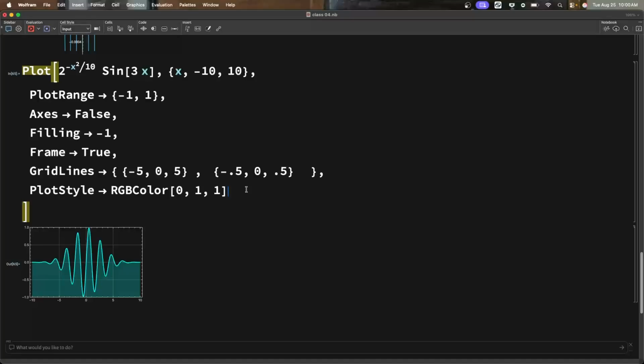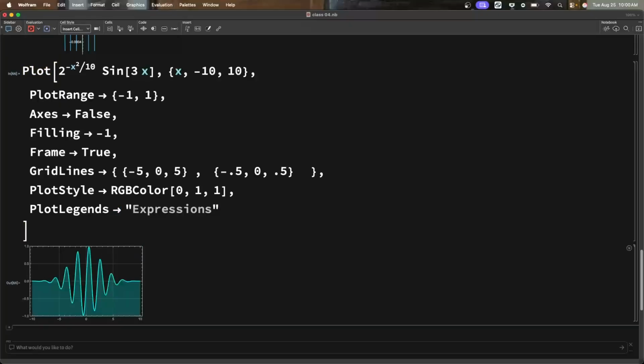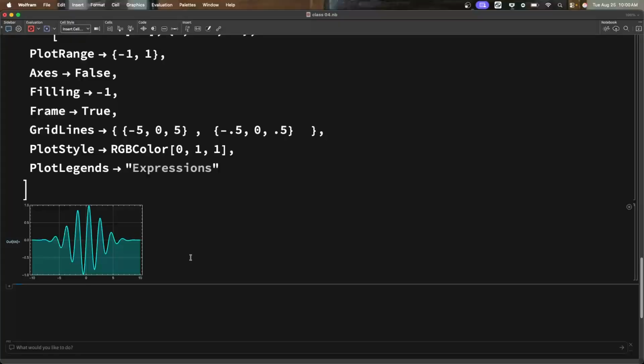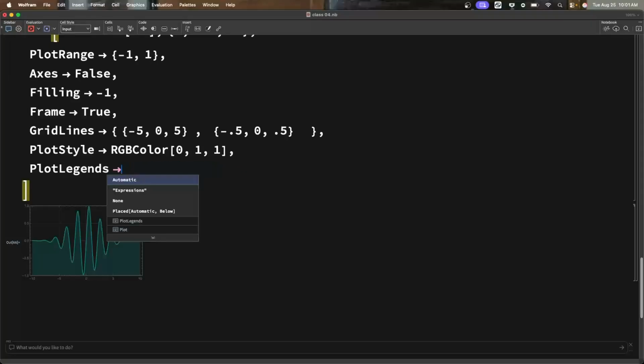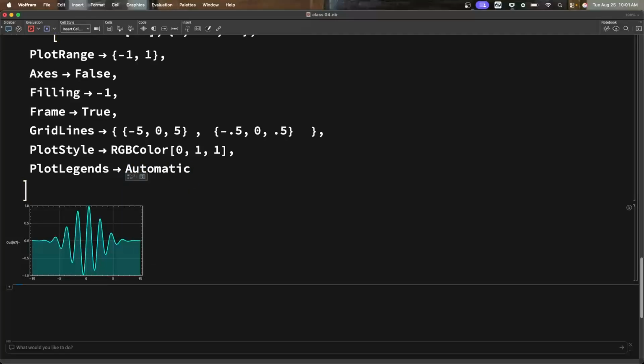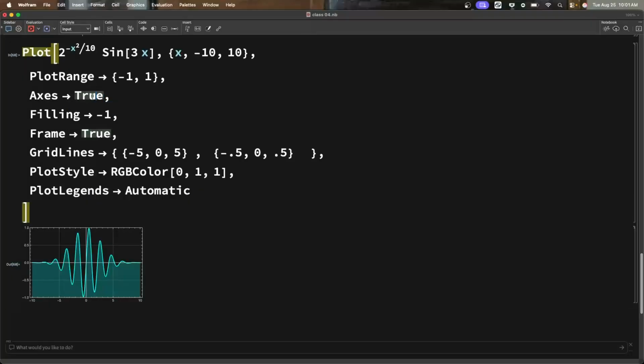Yeah. Okay, so let me show you guys some things we can do also here. I can put plot legends, and I'm going to say expressions, and it's not there. Do you guys get anything? No, but the expressions is grayed out here. Oh, is it? I'm trying to type automatic. Automatic. That didn't work either. Okay, forget that. It's probably because the axes are off. Maybe I'll turn the axes on. Nope, never mind. Wait, it's the S.